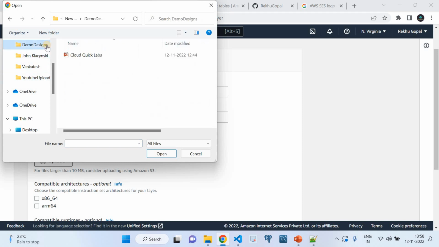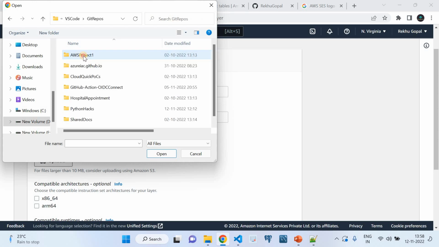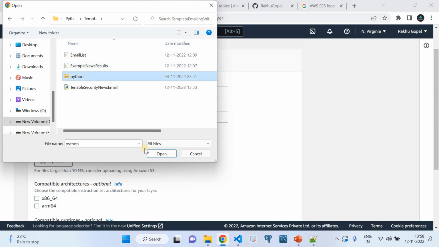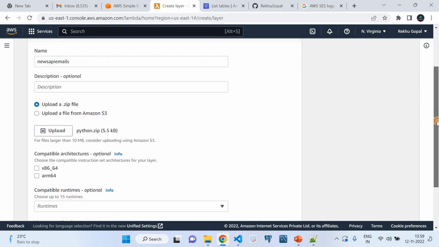So I'm going to go back to the VS Code GitHub repo, and then here we have this. So basically this is the Python module. In the sense, basically this is a Lambda layer. This is the Python module which is required to create a Lambda layer. Anyways, this module is also shared in my GitHub repo. You can find it from there and create a Lambda layer like this.